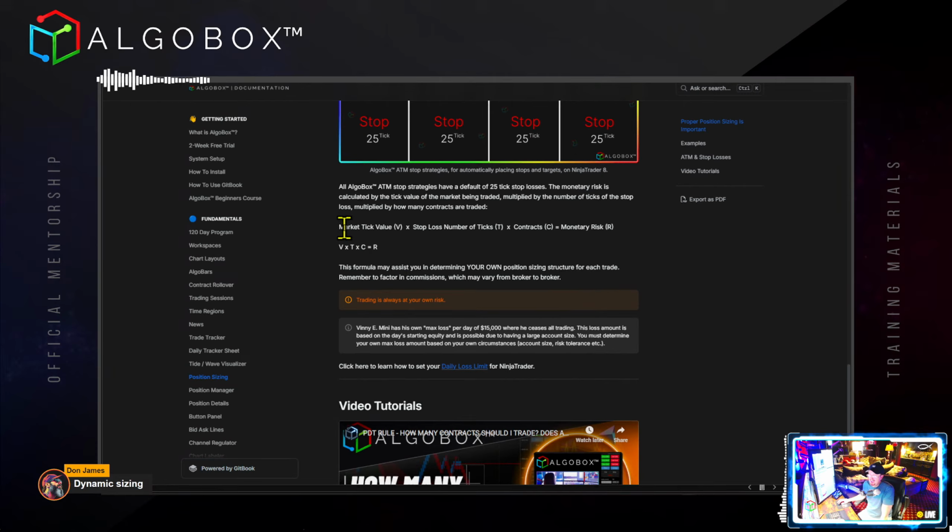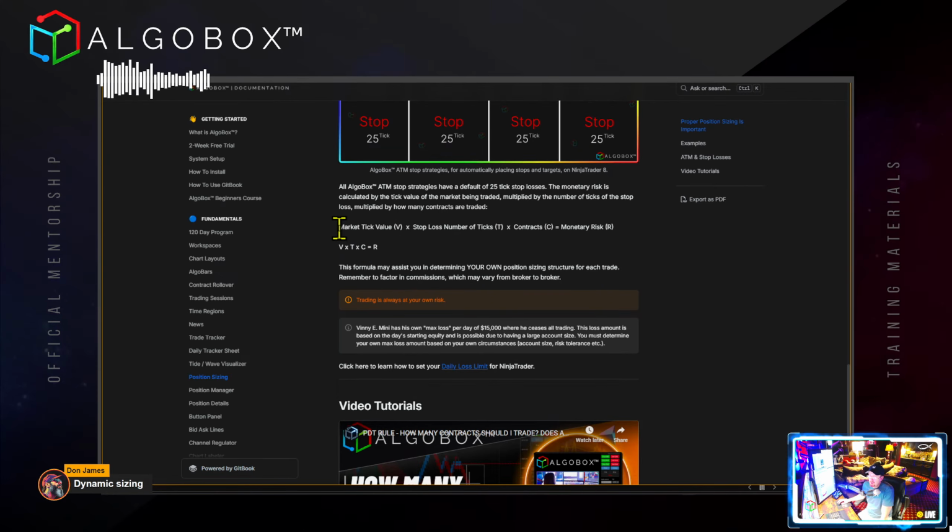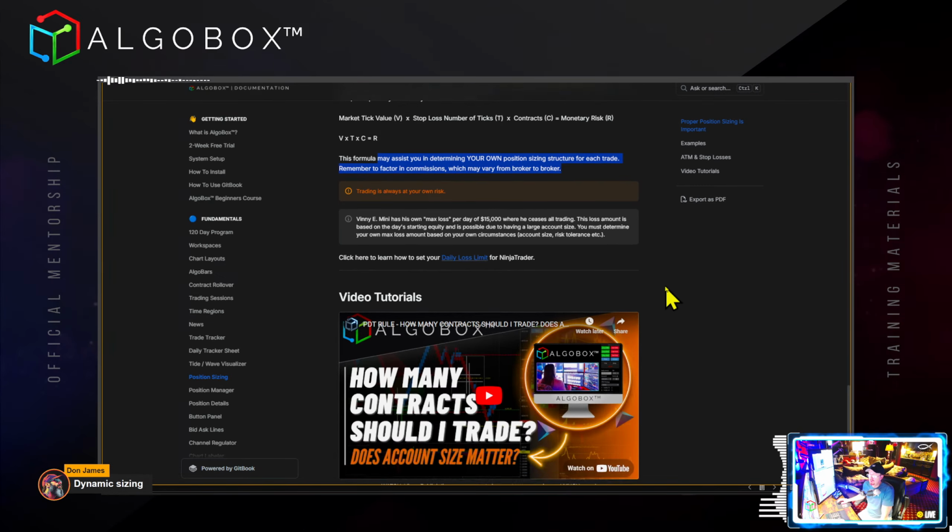All right, let's get back on target. I'm going to have to delete this one and do day 3 again, aren't I? Oh my goodness. Market tick value. We talked about this. This formula may assist you in determining your own position size and structure for each trade. Remember to factor in commissions. It may vary from broker to broker.